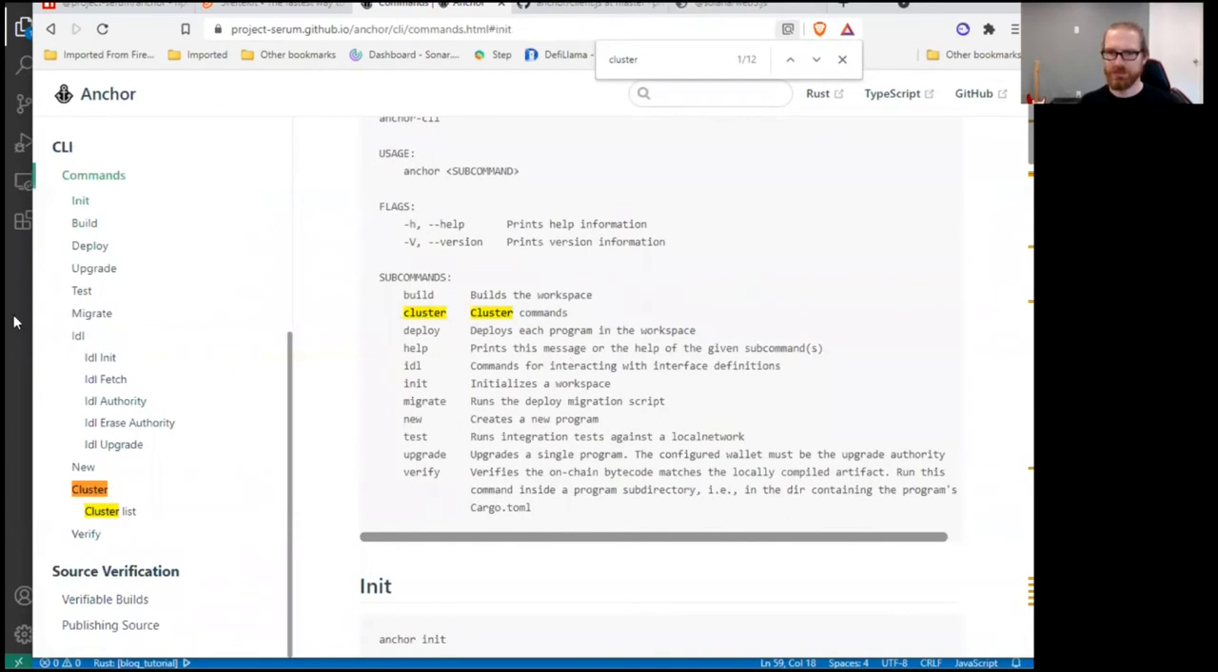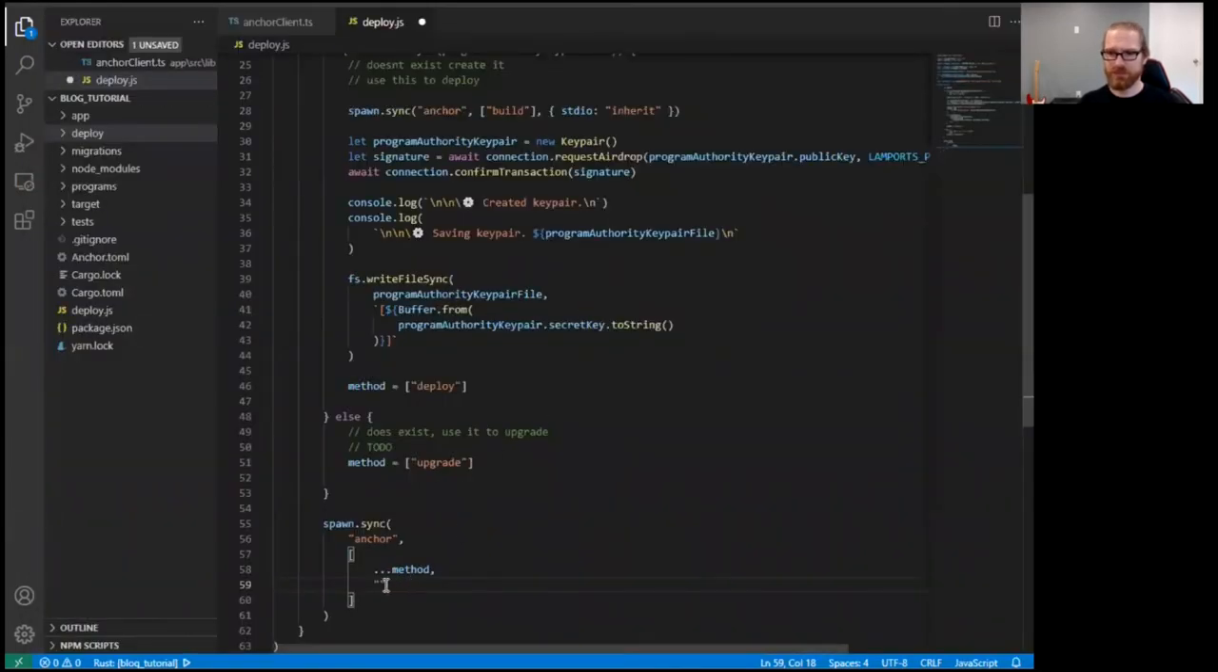Subcommands cluster. If we wanted to deploy to devnet, we have to go provider.cluster, and then we have to say that it's devnet. And we also have to provide provider.wallet, our wallet, which is the whole reason we made this key file in the first place, so that we could use that to read.